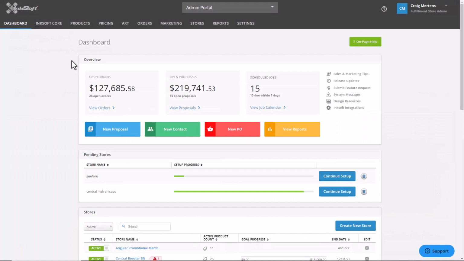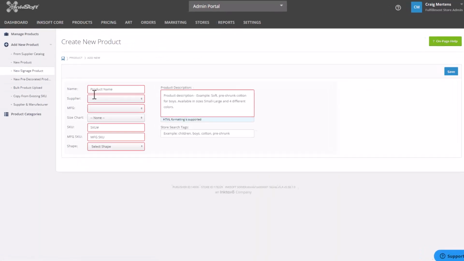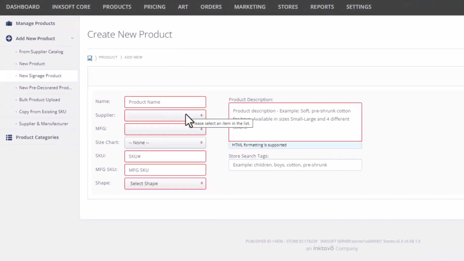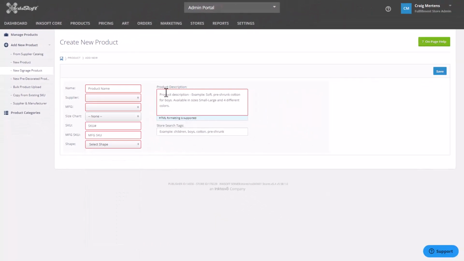From the InkSoft dashboard, I'm going to select products. I'm going to add new product and select new signage product. This is where I'd enter the product name. If there's a specific supplier or manufacturer, I can put SKUs in here. I can select the shape of the product and then any kind of product description. Once I've entered the product data in here, I'll click on Save to save the signage product.